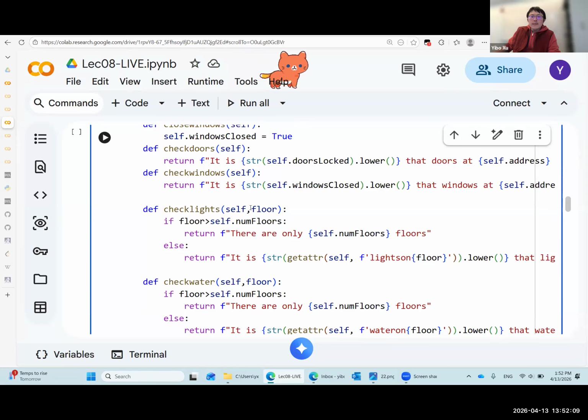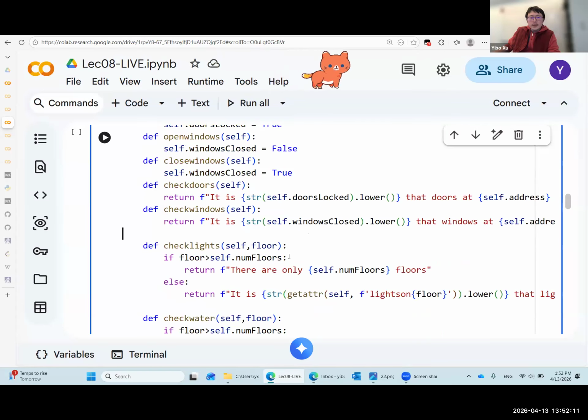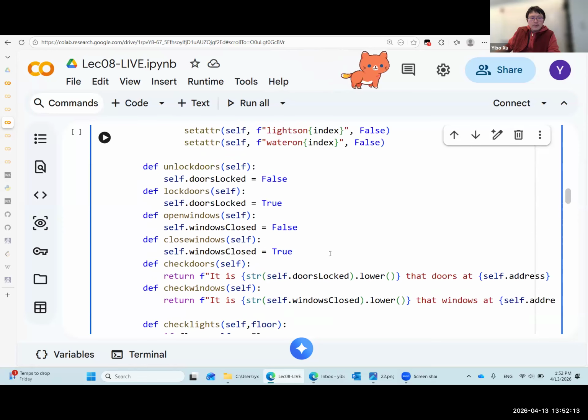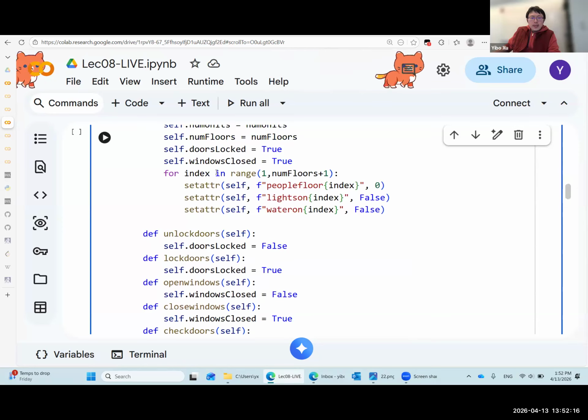All right. So here now we have floors. This is something I sort of want to emphasize. So here for each floor, I'm gonna specify the attribute people floor with the index of the floor. This is basically indicating how many people are on floor 1, floor 2, floor 3, all the way up to the number of floors of your house. And then whether the lights are on up to the number of floors of your house, and whether the water is on or not up to the floor of your house.